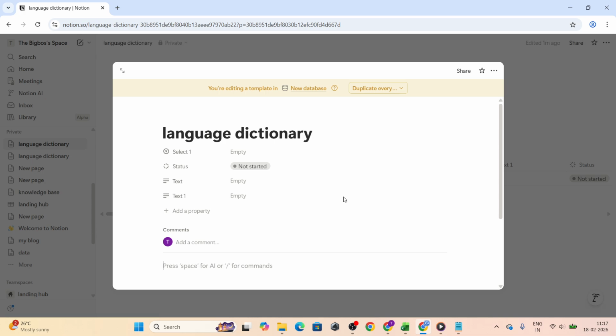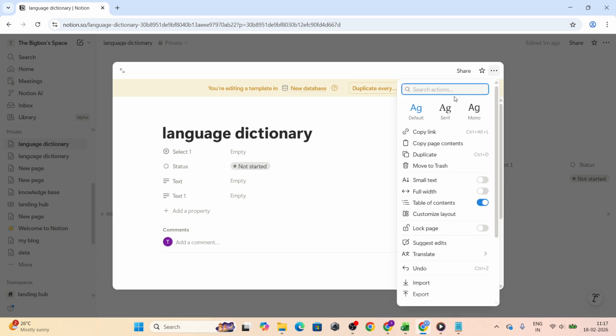That's it. You've built a practical language dictionary in Notion that's easy to expand, search, and review.